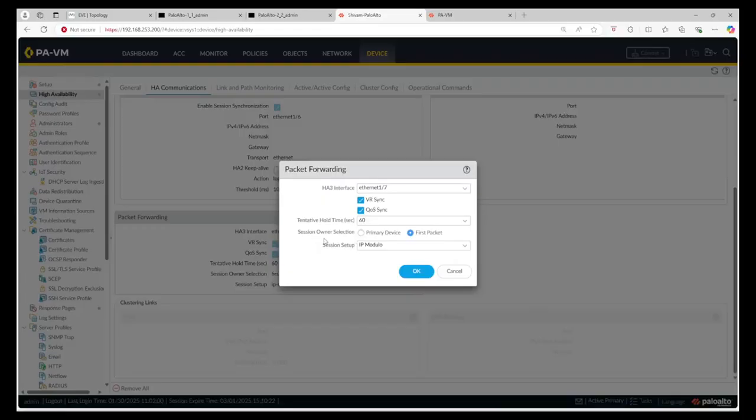Session owner selection. So how will you determine which firewall will own the session? There was something session setup and session owner. So session owner selection, there are two options: primary device and first packet. So if you set the radio button of the primary device, then primary device will always be the session owner, and that will be exactly like the active passive scenario in terms of owning the session.